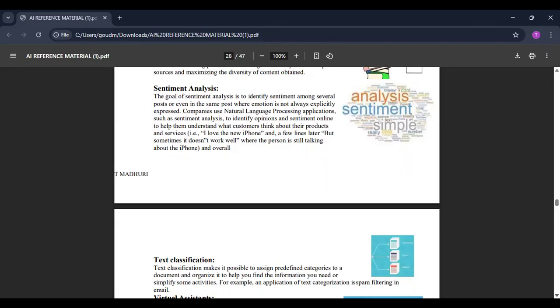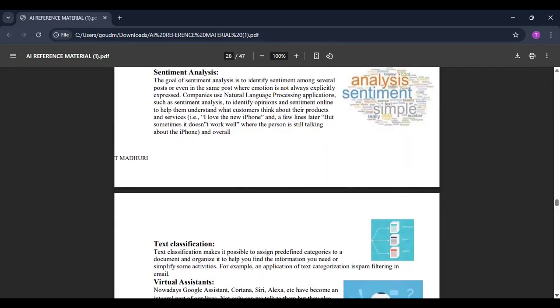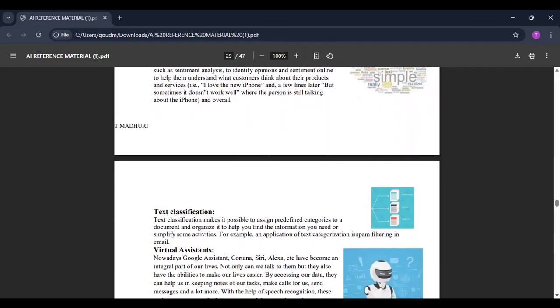Companies use NLP applications such as sentiment analysis to identify opinions and sentiment online to help them understand what customers think about their products and services. Suppose the customer has written, "I love the new iPhone," and a few lines later, "but sometimes it does not work well," where the person is still talking about the iPhone overall. By using sentiment analysis, the companies can get the opinions of the customers as well as the meaning of what the customers have written in a comment about the product.